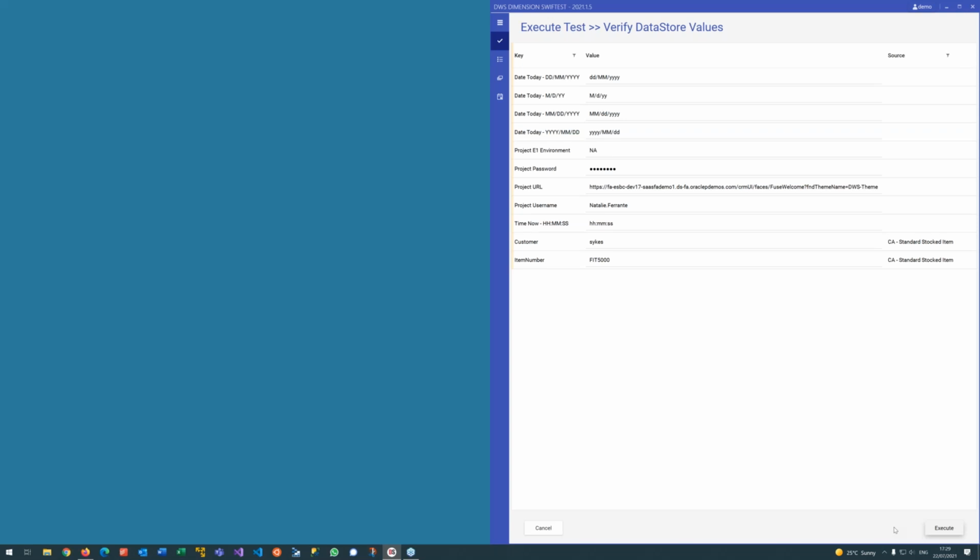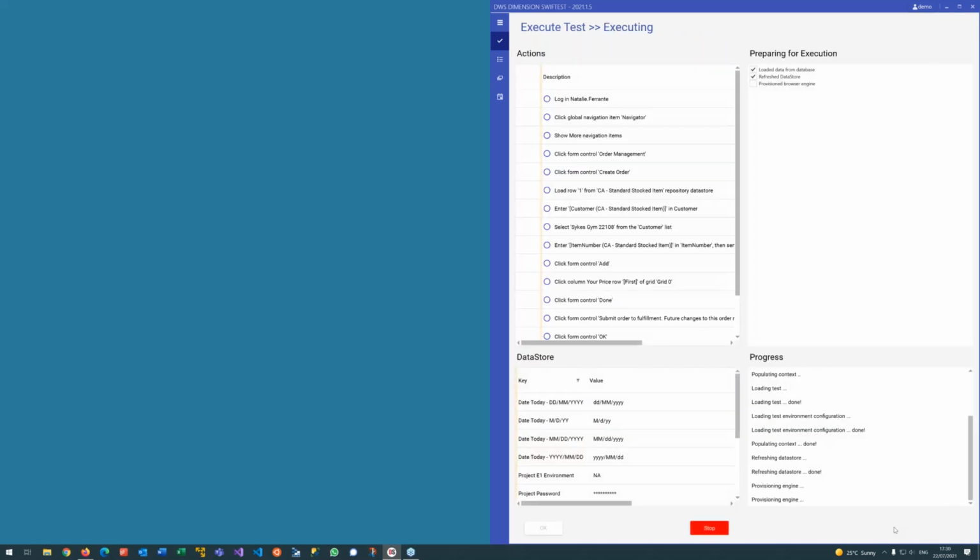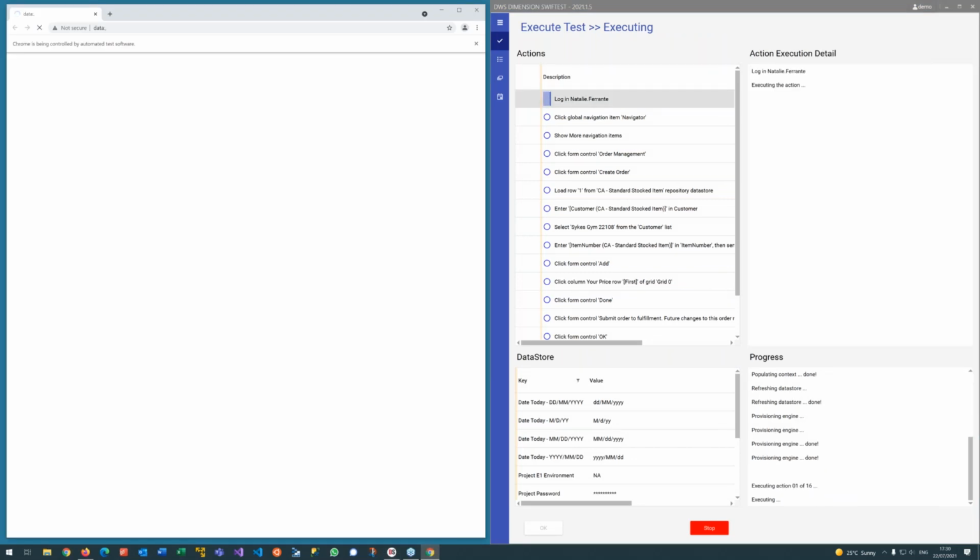Okay, so the very first thing that it's going to do is check if we've got an open session to Cloud Apps, and we don't even have a browser open, so it's going to open a new browser for us, and it's going to log in.